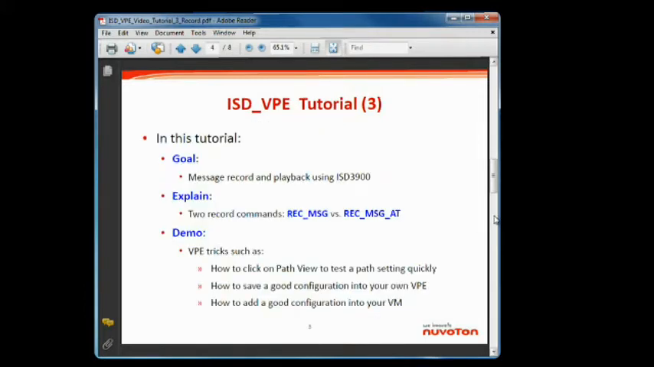Here's what I'm going to do in this tutorial. The goal, of course, is to do the message record and playback. However, first, I'm going to explain the differences between two SPI message record commands, record a message and record a message at. Understanding the differences between these two commands is very important because it matters how you plan, how you are going to define your application behavior, and how you plan the device usage scheme in advance.